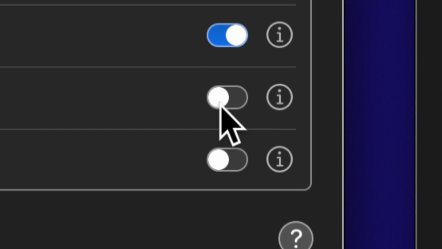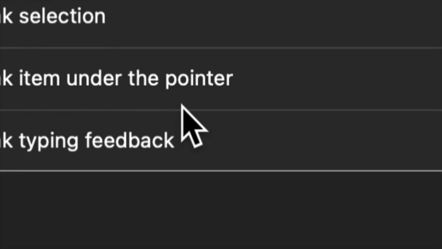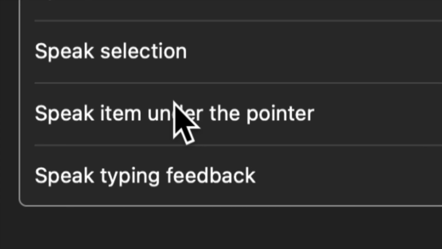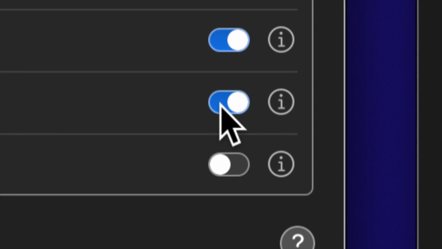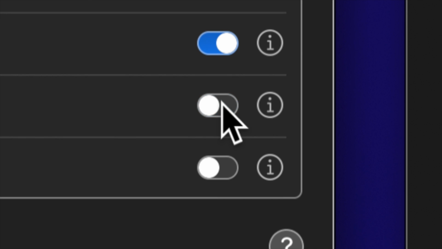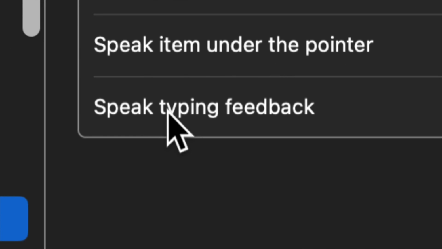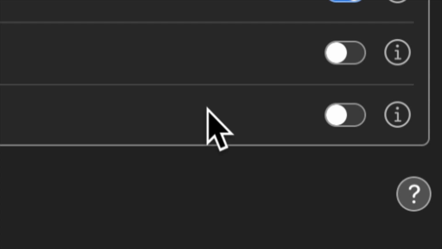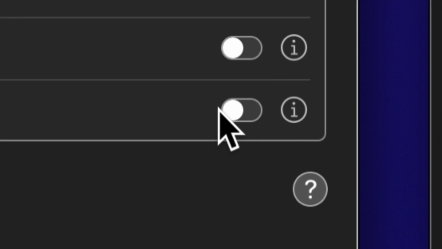You might enjoy that. Let me turn it on for just a second. It's not going to work here, but it does work in other places when I don't want it to, so I keep that turned off. There's also speak typing feedback. I don't need to hear the feedback if I type this letter, this character, that character. Excuse me, frog in my throat. If that's something that you like, you can turn it on right here.